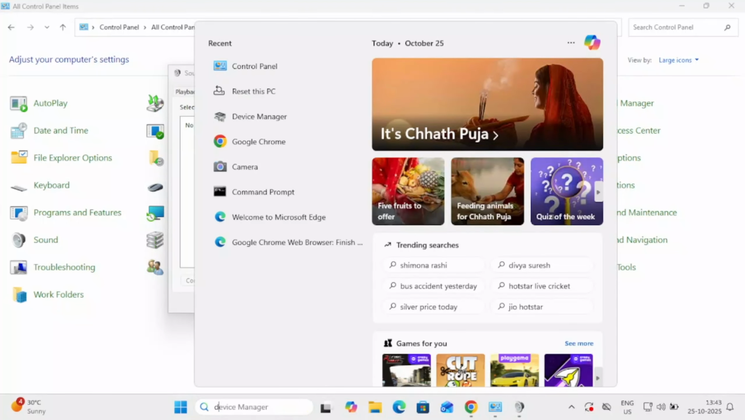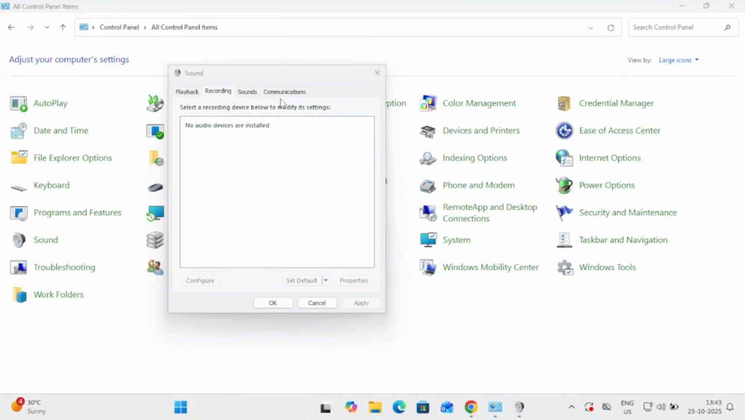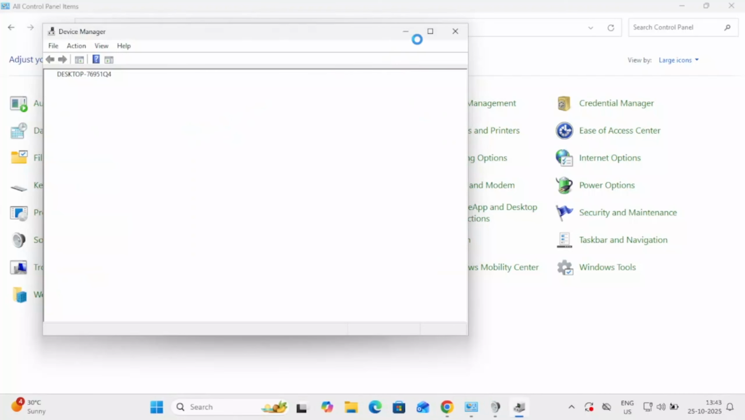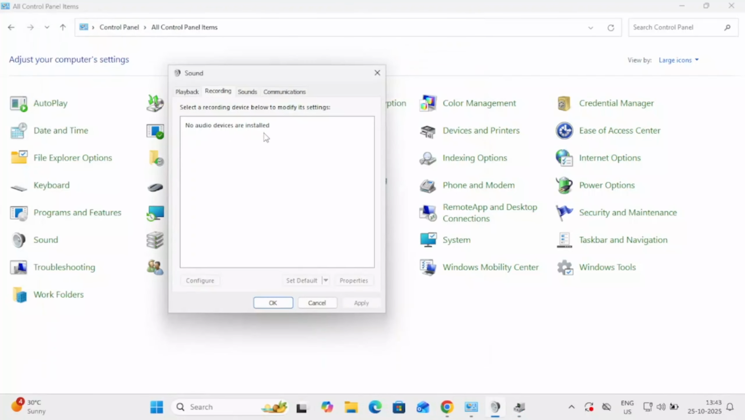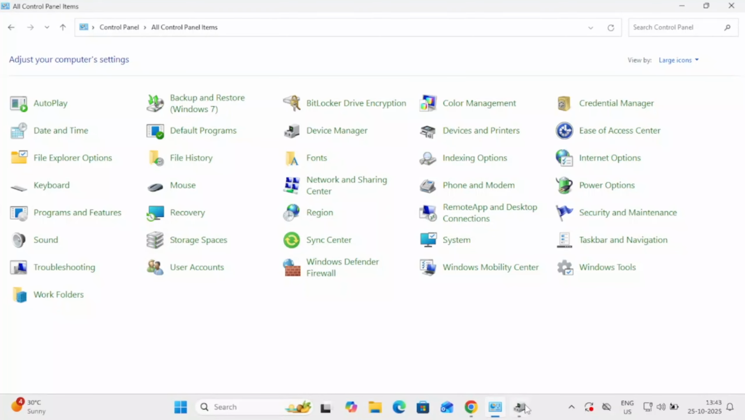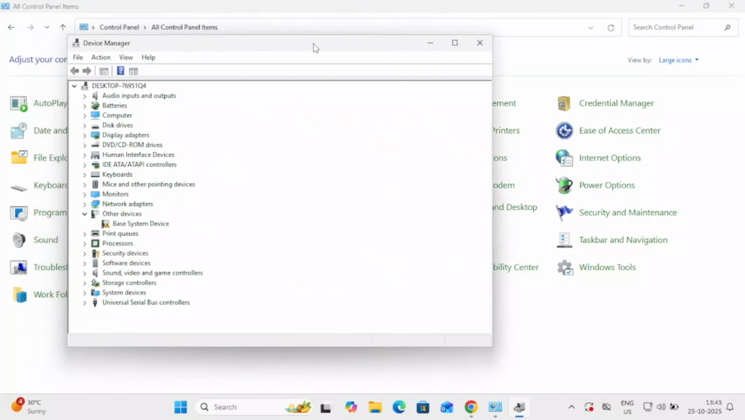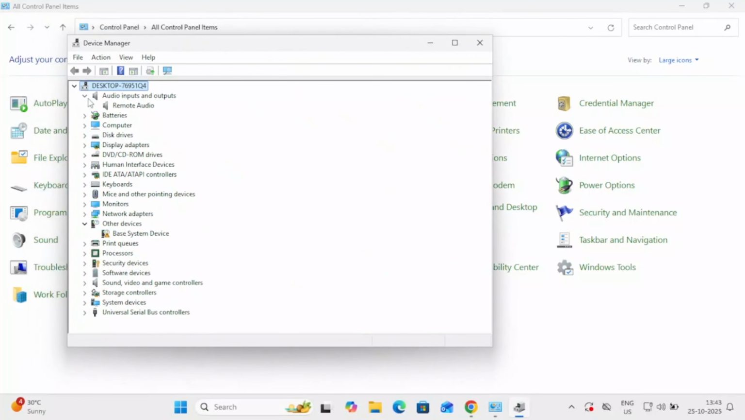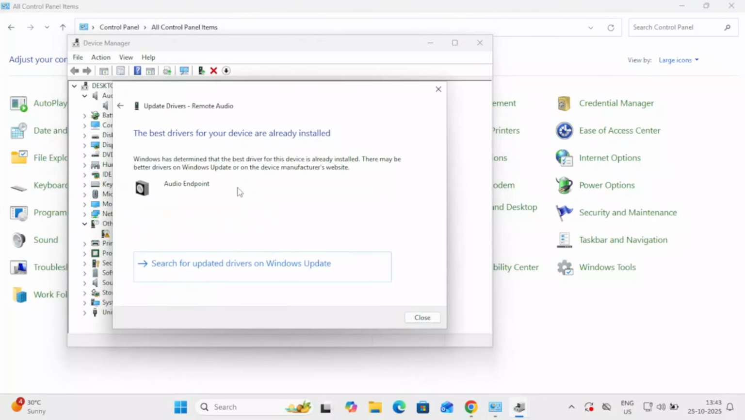device manager and you might see this error, no audio device are installed. You might see this issue as well. So open the device manager from your computer and look for audio, and you need to update your driver, audio drivers you need to update here.